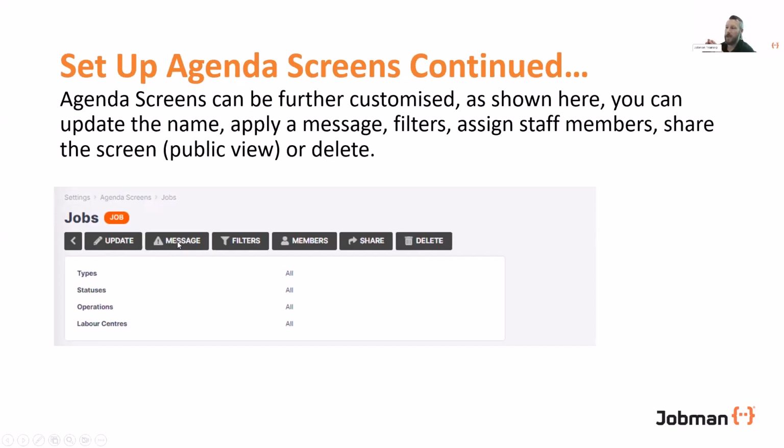Now with the message, that's a permanent message that stays on the screen. It's not designed to update. So it's a permanent message. So you could put a safety message or maybe a reminder to staff, like, please log all your time against the job tasks or the lead task for that particular screen. And we're going to look at the filters in just a moment, but members, you can share it and you can delete it.